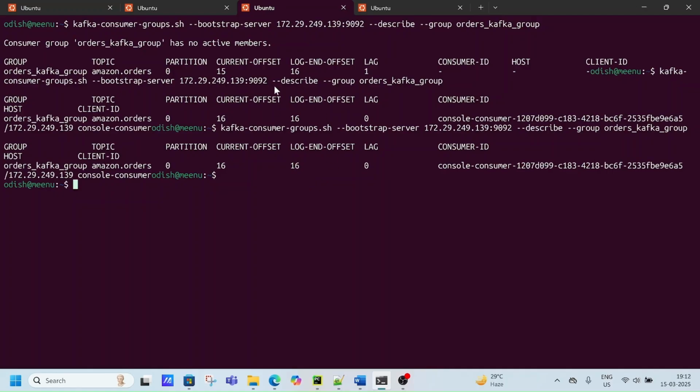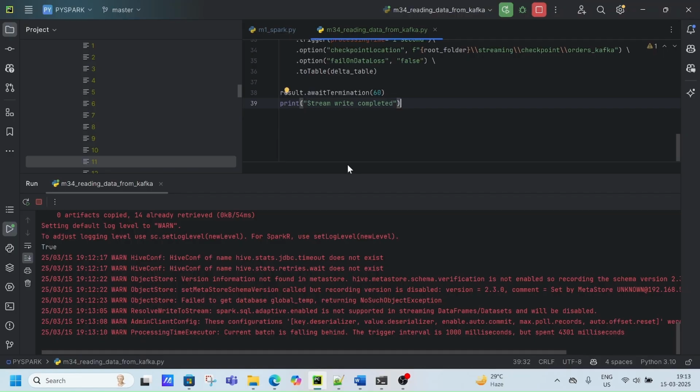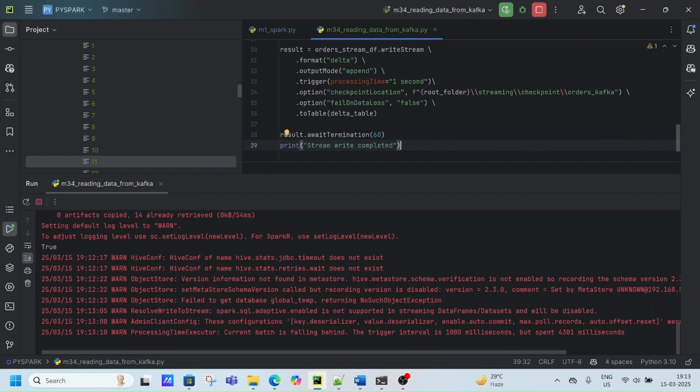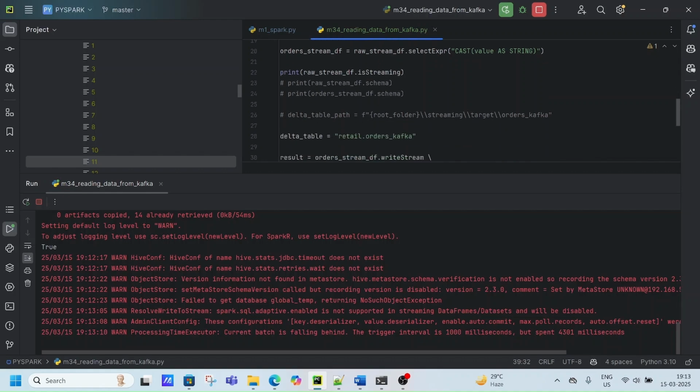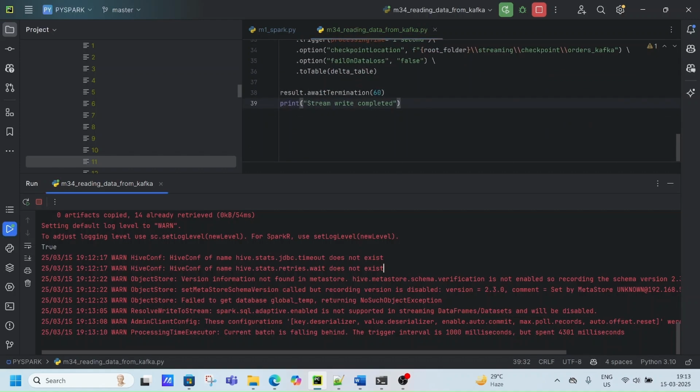Okay, let me help you understand. Initially, I created two records, and after that when I created another record, I hadn't started my consumer. So once I started the consumer, everything got in sync. So as of now, we have 16 records. Once it is completed, we will verify the record count in the table retail.orders_kafka. It's taking a while.